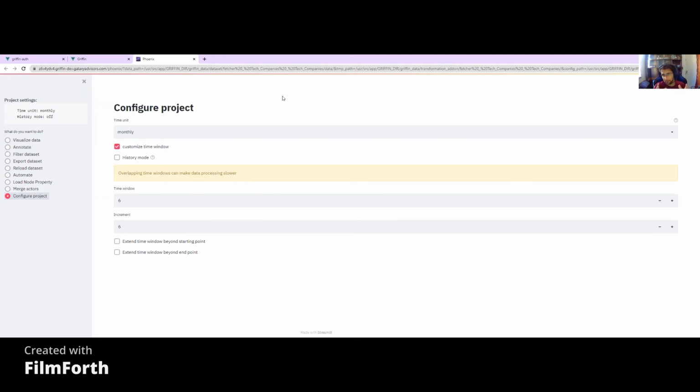But for example, configure project is where you can set the time window you want to analyze your data. You want to analyze your data for every month or every hour. You want to calculate the degree, centrality, betweenness, and so on. There are a lot of configurations here, and it depends on what you're looking for. You need to change those to better understand your data and do your analysis.